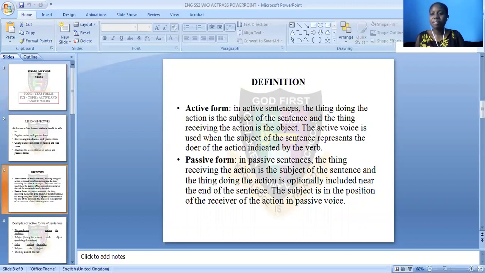and the receiver of that action, the person or thing receiving the action, is in the object position, and then we have the action in between them, we have our active form of sentence. And the active form is used when the subject of the sentence represents the doer of the action, as indicated by the verb.